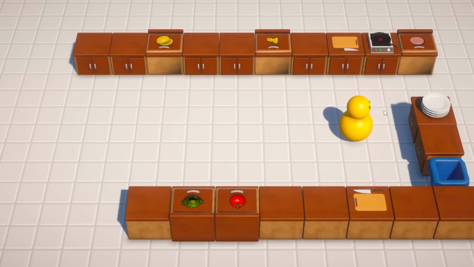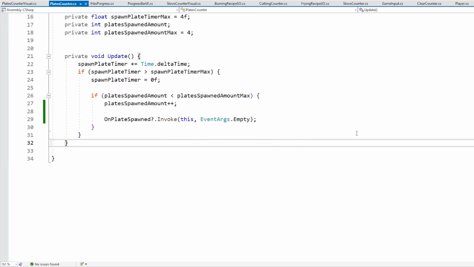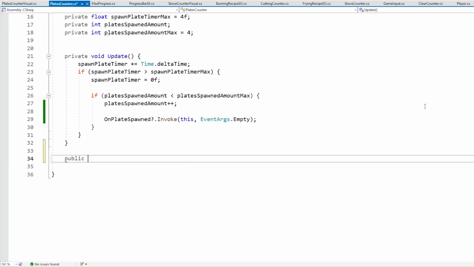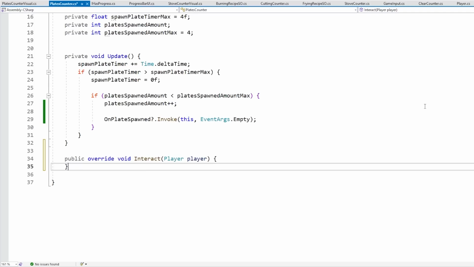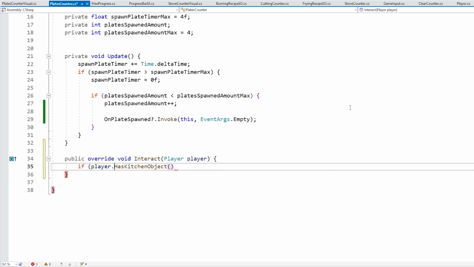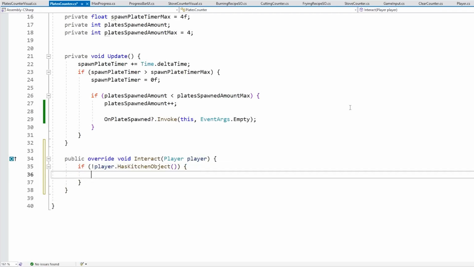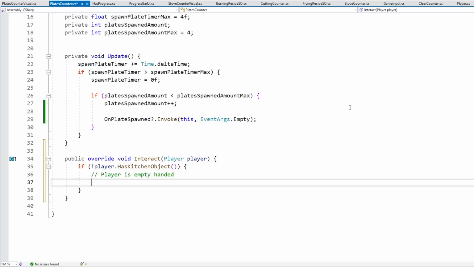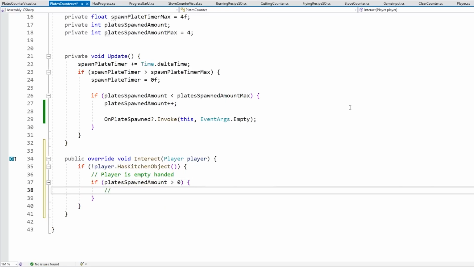Now let's actually pick up a plate. So on the plates counter, as usual, let's implement the interact. So let's do a public, let's override the interact function. And now for picking up, let's first see if the player is actually empty-handed. So if, and we check the player has kitchen object. So if the player does not have a kitchen object, then the player is empty-handed. Okay, great. Then let's see if we have a plate that we can give them. So if the plate spawned amount, if it is bigger than 0, then there's at least one plate here.